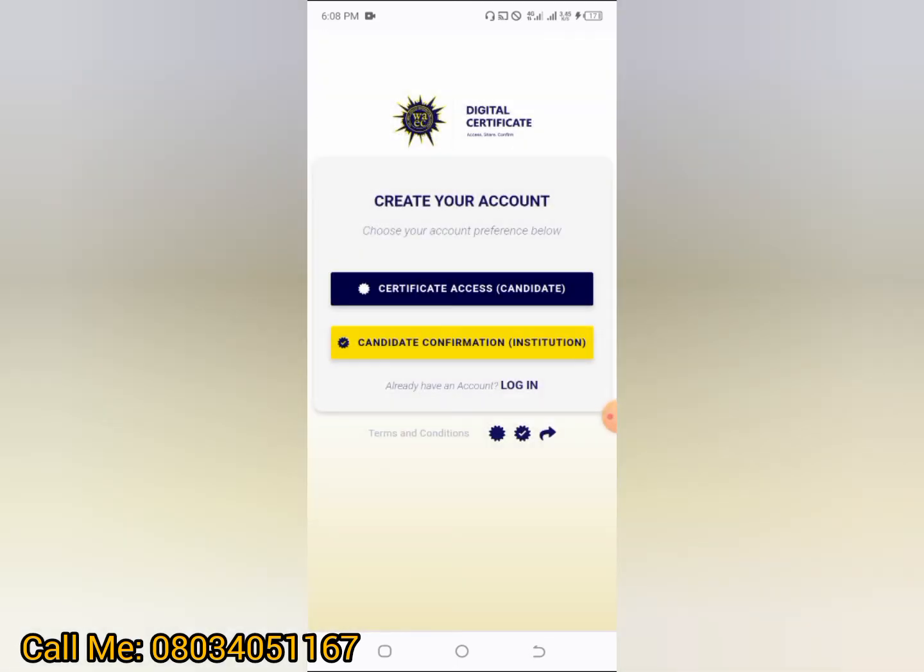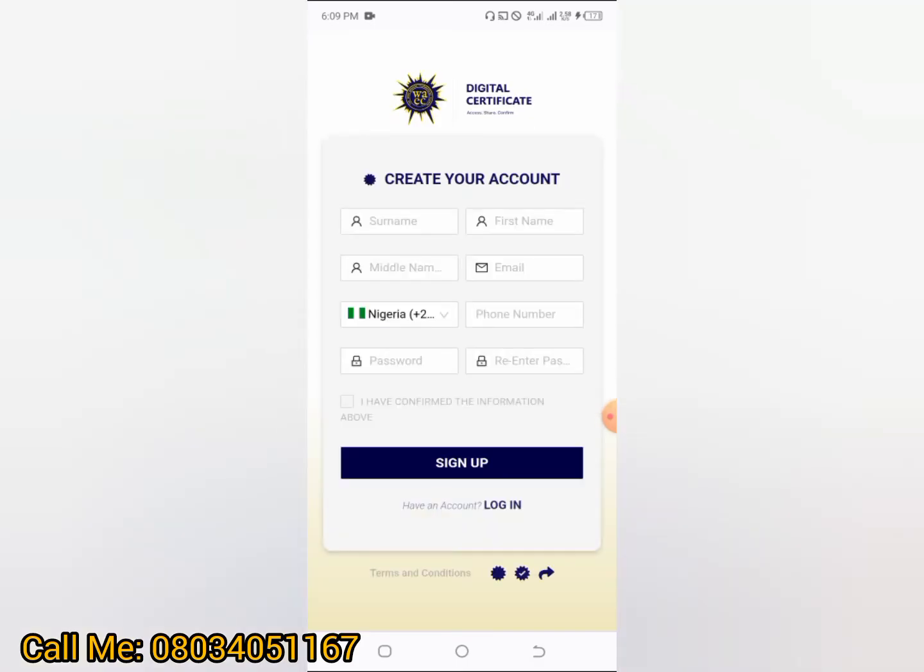When you click on create account, this information is going to open up, so just click on close information. Now there are two buttons you must take note of here, button 1 and button 2. Button 1 is for you as a candidate and button 2 is for institutions to confirm if your certificate is original or not. So in this case, you click on button 1.